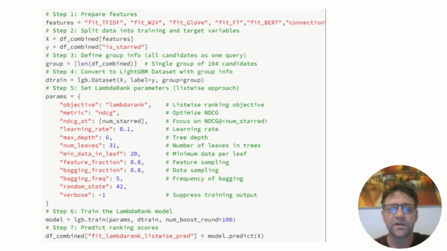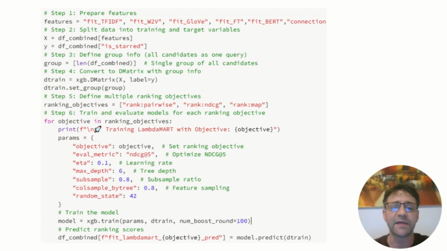Here you can see all the parameters. I'm not going to go through all of these and explain them all, but they're basically the default parameters for this model. And we created a prediction feature using this LightGBM LambdaRank. I did XGB LambdaMART, and I used the objective pairwise, the objective NDCG, and the mean average precision, the MAP objective. And so we created 3 different models with those objectives in this loop here to test those.